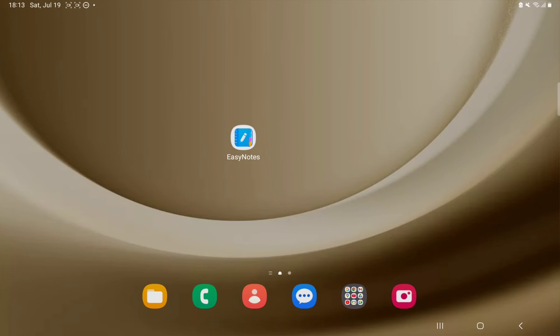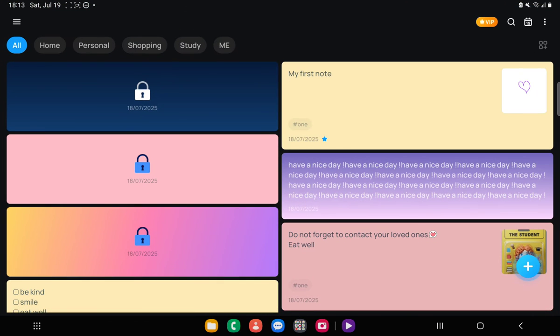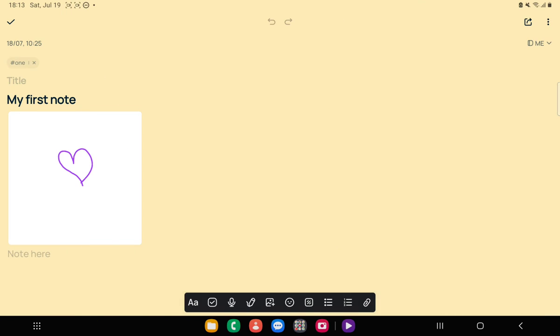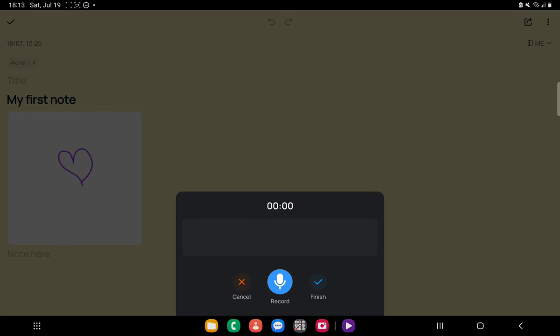Hi everyone! In this quick tutorial, I will show you how to record an audio in EasyNote and give it to your notes very easily. Just open the app, open one of your notes, and then click on this microphone icon right here, and then click on record.